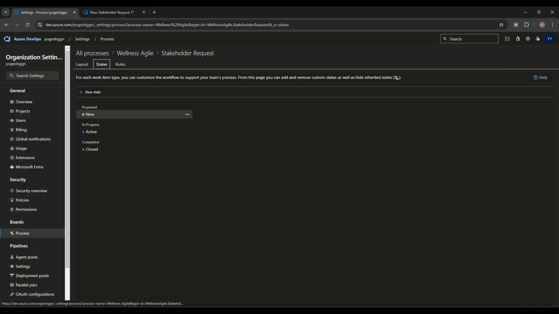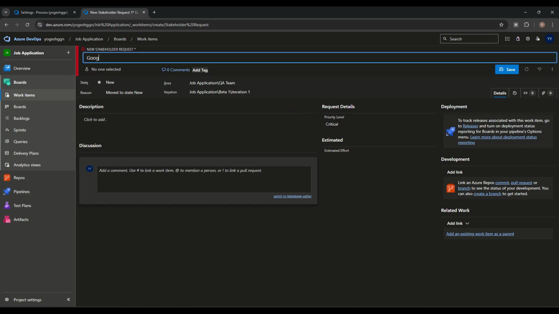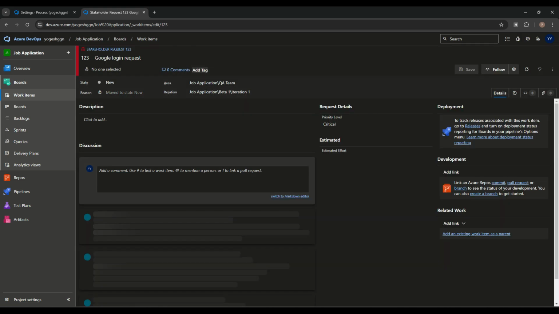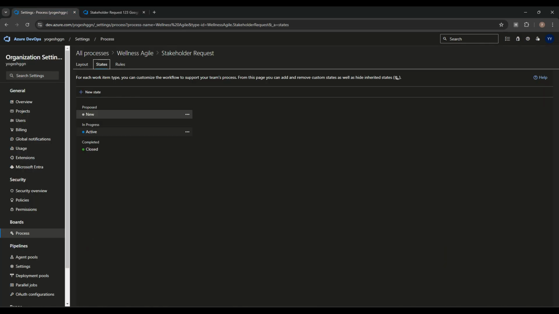Another thing is we have state. So we have by default 3 states: new, active and close. Means the user can change it over here. Once I save it, suppose I give it a title, suppose Google login request. We get it from the customer, will save it. Now we can see we have 3 options: new, active and close. Here active means this is in progress.